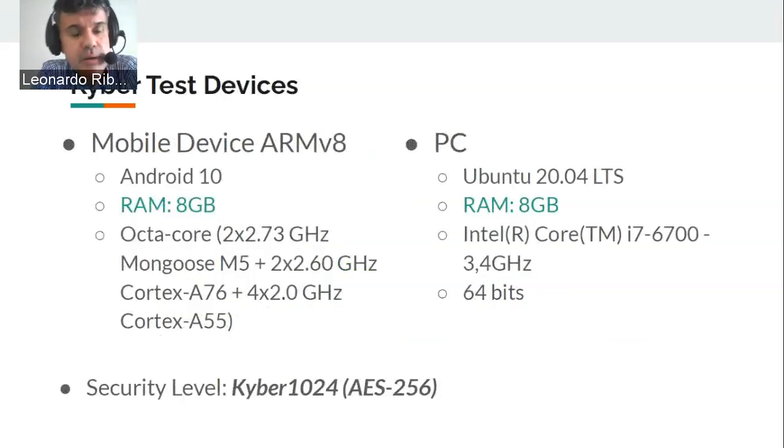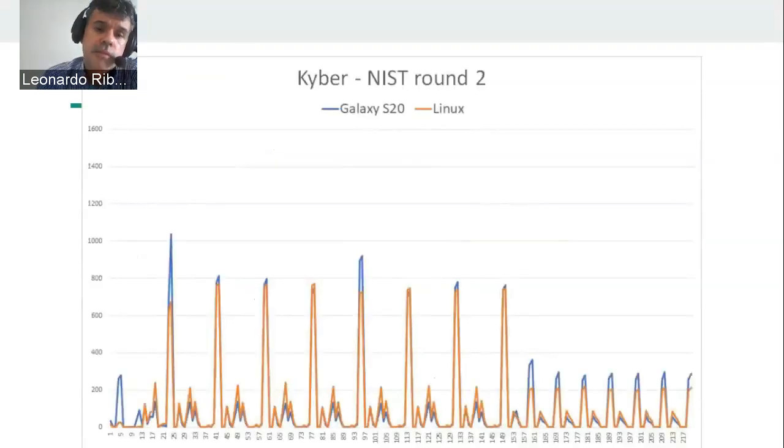And now we are going to talk about Kyber tests. We have used the same devices: a mobile device on ARM version 8 to test ARM architecture, and a PC to test x64 architecture. And the security level used to test Kyber was 1024. So for Kyber, we have found some different results.